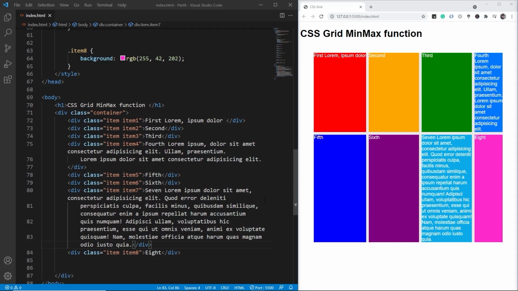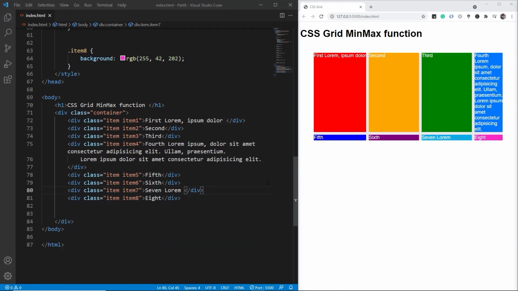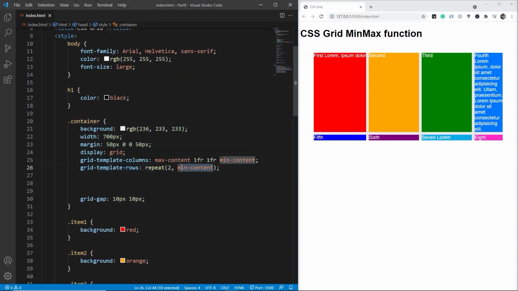And now I want to fix the minimum height of our row. So I'm going to remove some words from this text. And then I'm going to save this file. And now I'm going to use the minmax function to set a fixed height. Let me show you. So I'm going to use the minmax function here.